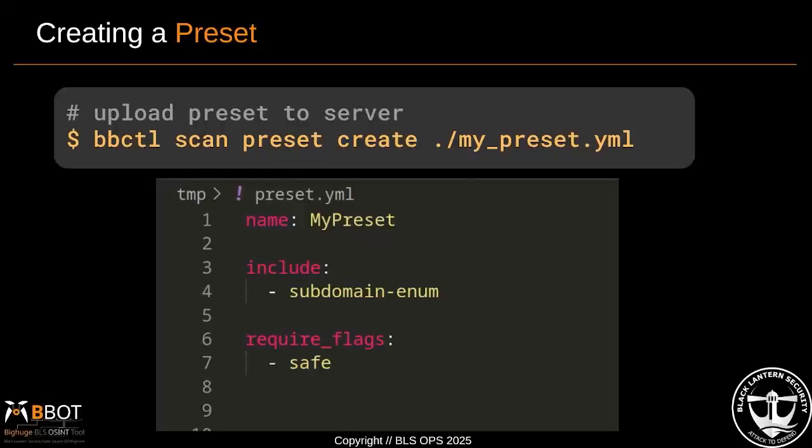Is the BBOT server just on GitHub right now for instructions, or is it also on the website slash BBOT? It's only on GitHub. Okay, yeah, that's what I thought.